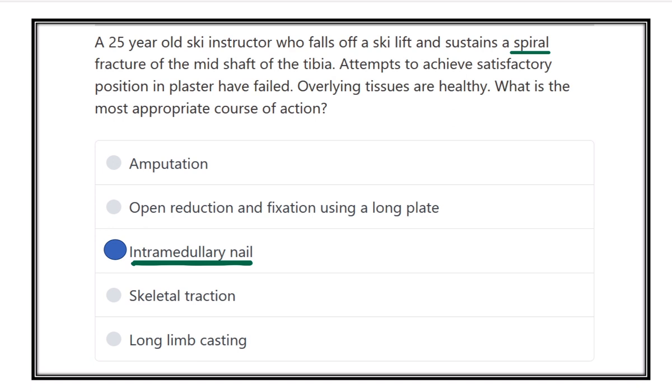But when using a plate or screw, the wound size is usually large, and all the time we have to reduce the wound size. So for this condition, as there is no displacement and it is a spiral fracture, the best option is the intramedullary nail.